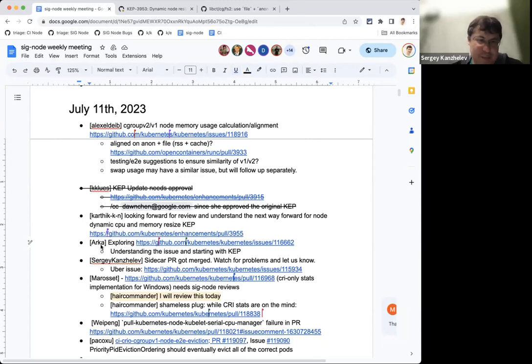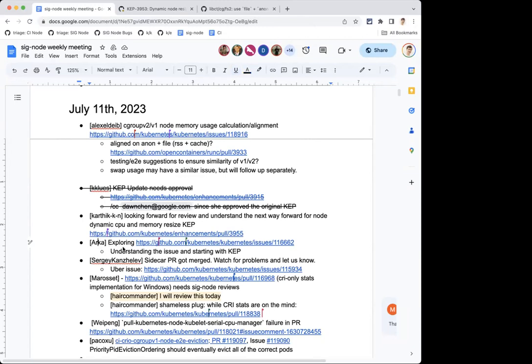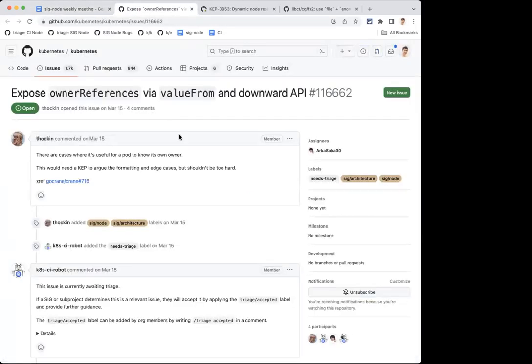Hello. Yeah, that's me actually. Hello everyone. I'm new to the meeting, and I was taking interest in this particular issue where I understand we need owner references to be exposed from the pod, either via environment or Downward API, probably Downward API. I just wanted to get a better understanding of it, and also how to go ahead with it.